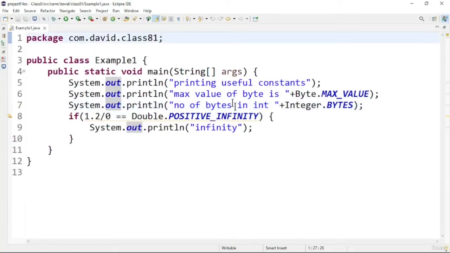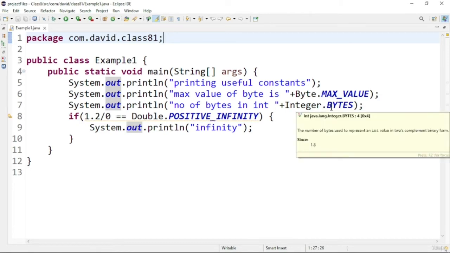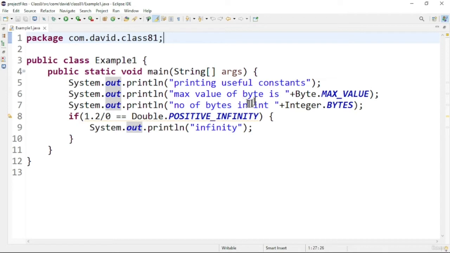Now let us see a program based on wrapper classes in Java. In this program, I am printing out the constants which are available in the wrapper classes. You can see here MAX_VALUE is a constant available on the particular wrapper, and it will print the maximum value of that wrapper. Next is BYTES. The BYTES constant will print the number of bytes in the particular wrapper. That's how these two constants work.